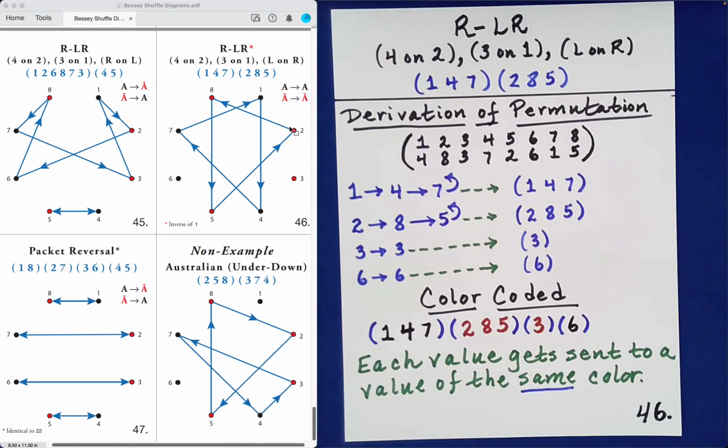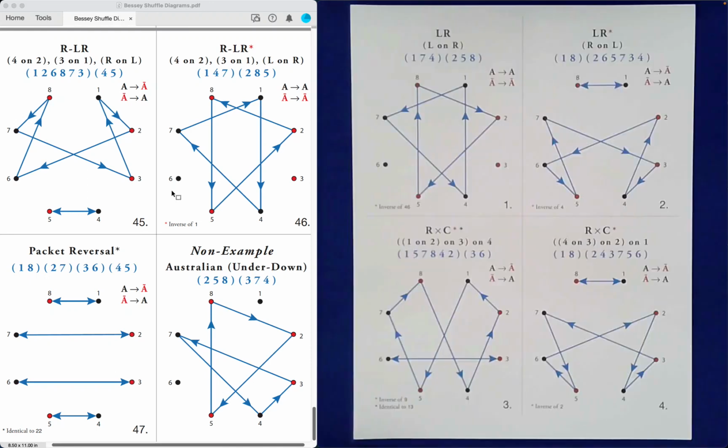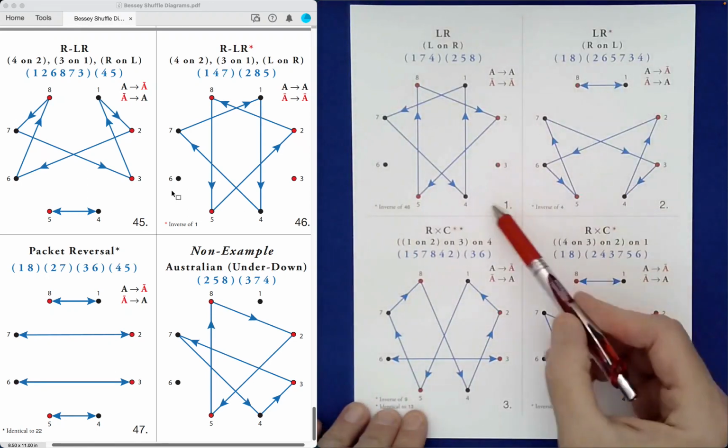And I should point out that 3 constitutes its own orbit. It's a singleton set. And 6 does as well, since they are just assigned to themselves. They don't go anywhere. Now there is a note down here that shuffle 46 is the inverse of shuffle 1. Shuffle 1 is from the very beginning of this series. So let me remind you of shuffle 1.